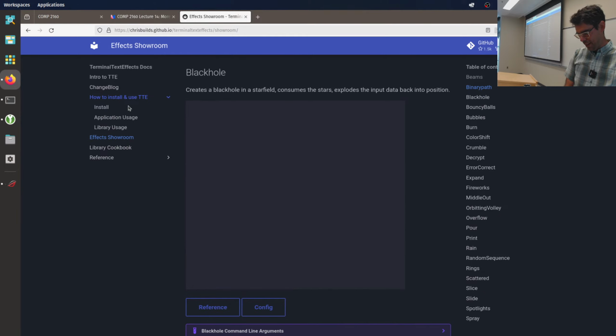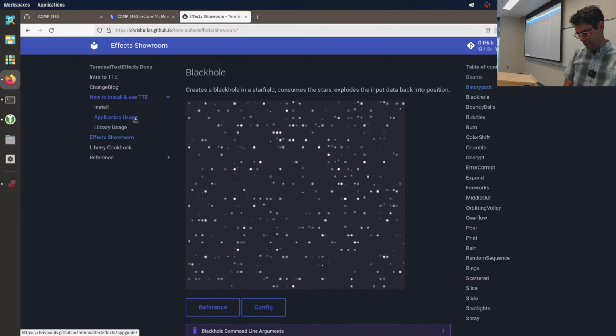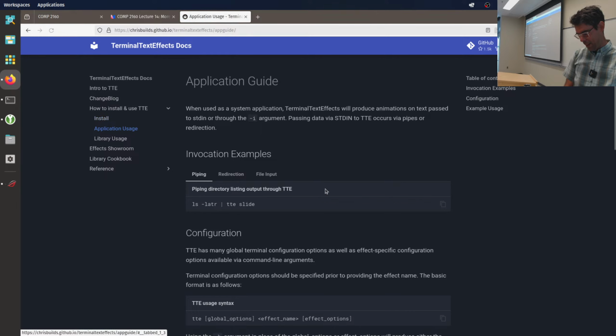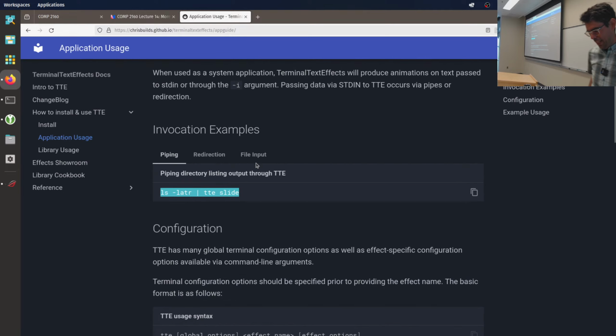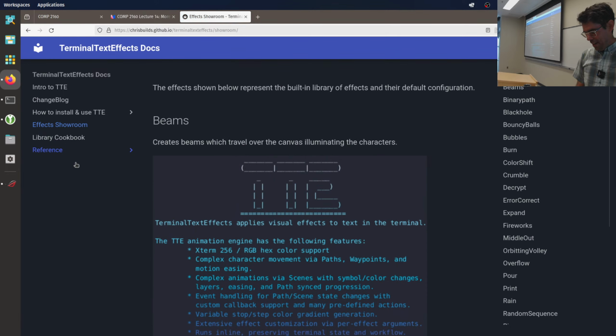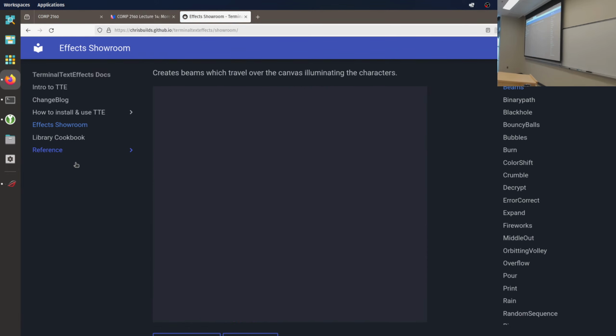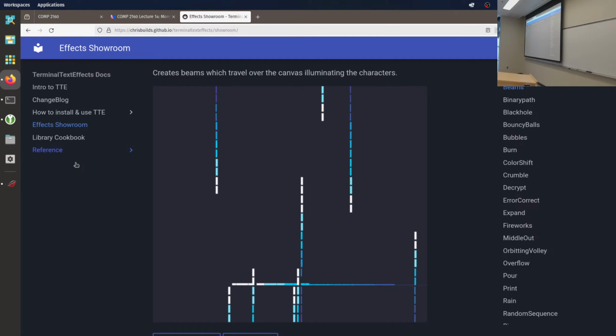If you go to how to use and install this TTE and you go to application usage, they give you this example of how you can pipe the output of ls to that program and have it do all sorts of cool stuff with your output. All this is to say that the terminal doesn't have to be boring. It can be quite cool.